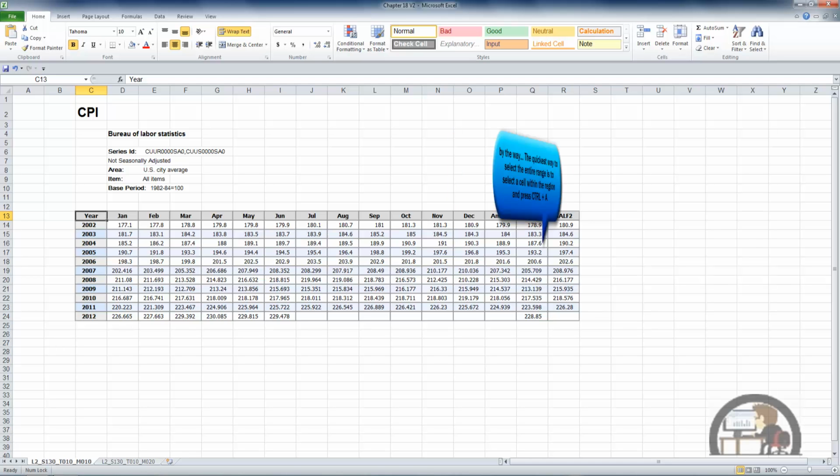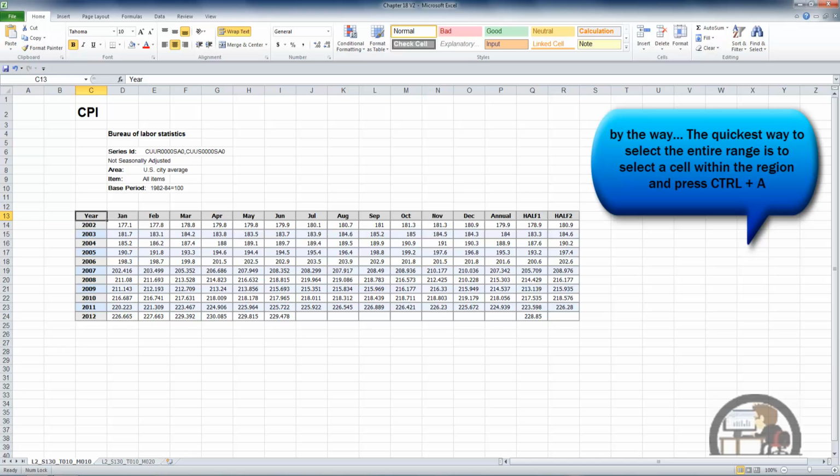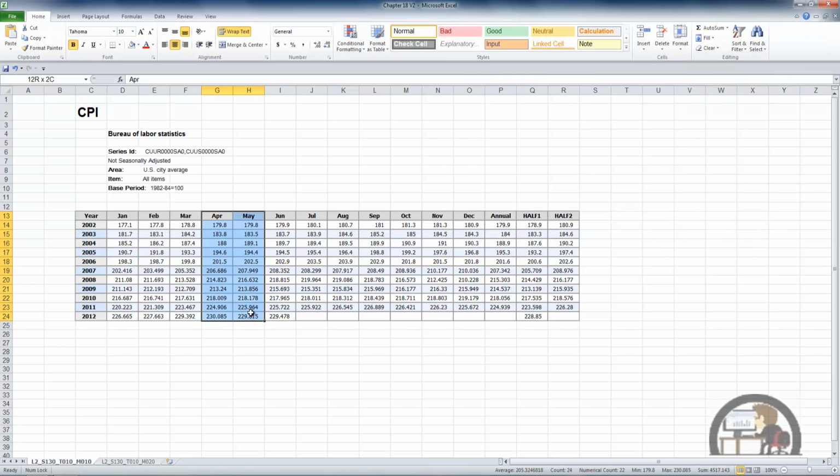If you have a fairly small range that you need to select, you can click and drag. So I'm going to click April and drag down. I'm holding the left mouse button down and now I'm releasing. So I selected a range by clicking and dragging. When using this method, it's important that you get the white cross when you select your point of origin.